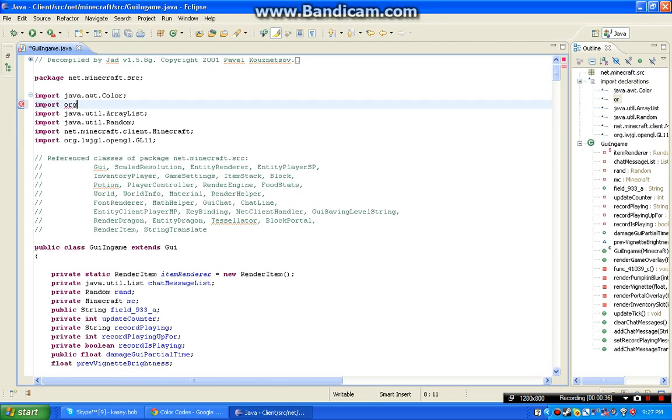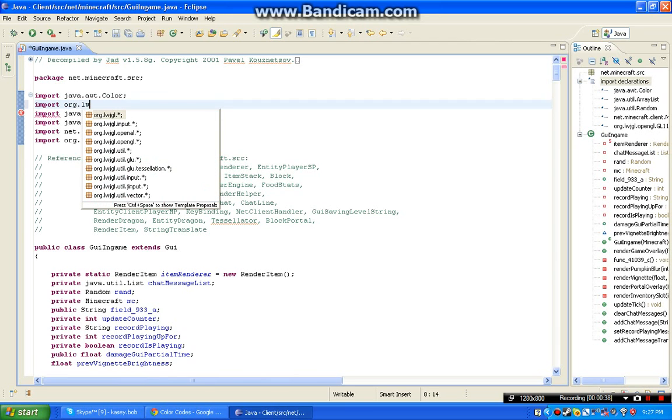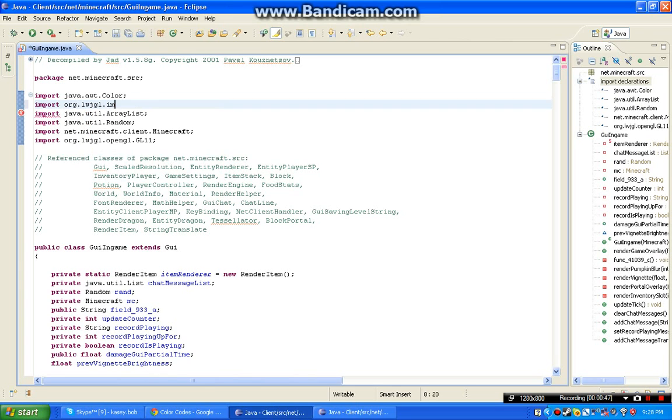org.lwjgl.input.Keyboard. Alright, so that is what you have to add into your imports.